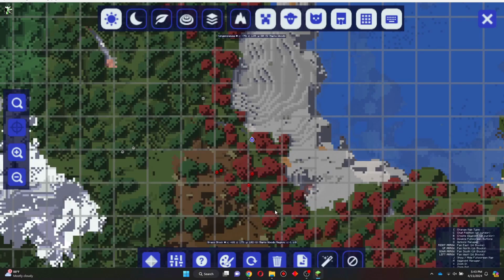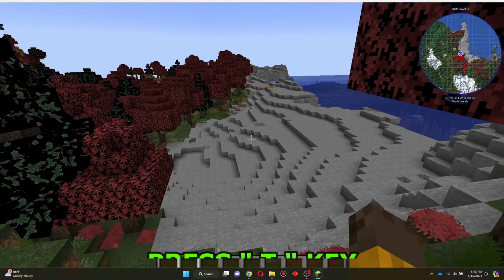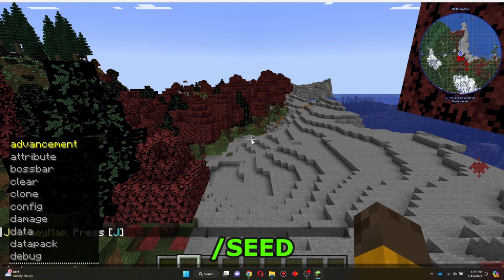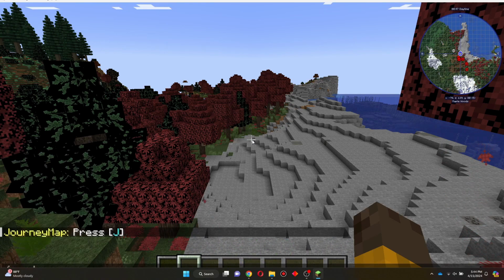It's actually pretty cool. If you want to know the seed, you can just press the T key on your keyboard and then type /seed. Once you've typed it in, press enter, and there it is.